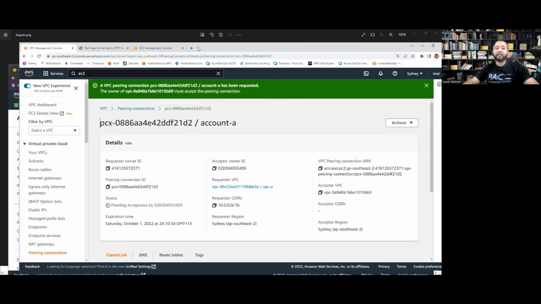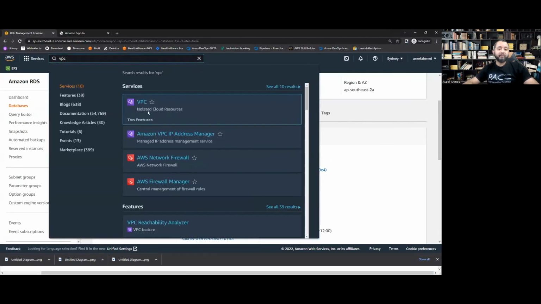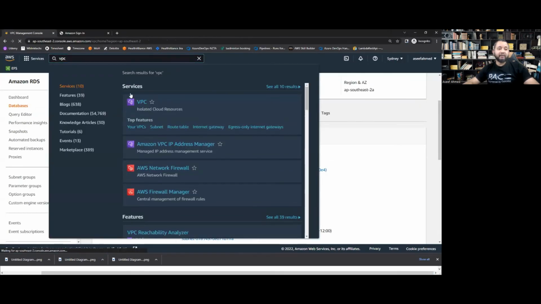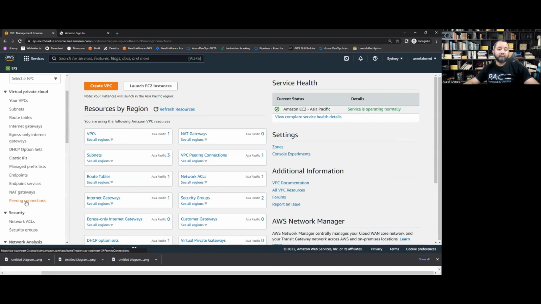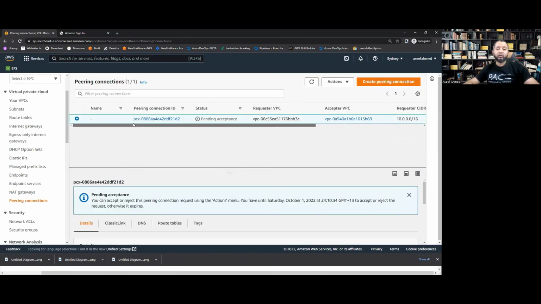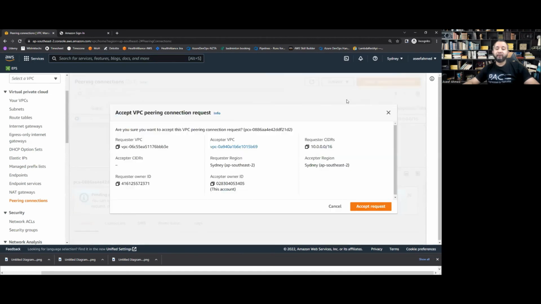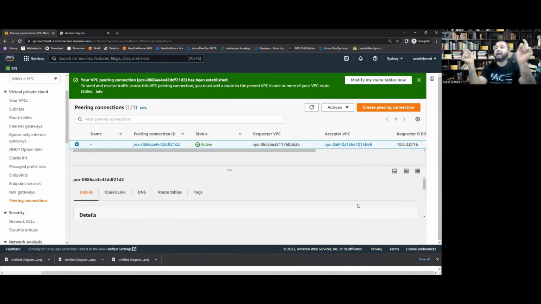As soon as I create the connection, in account B, if I go to VPC and click on peering connections, I can see the connection request has just arrived. It's in the pending acceptance state, so I need to accept the connection. I accept the request, and now the connection has been established.